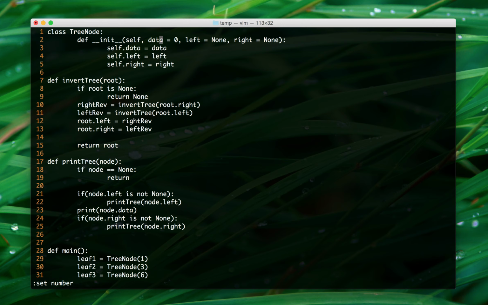And then I have data, I have left node, I have right node, and then I have given initial value. Okay, nothing is passed, data is going to get 0, left node is going to get none, right node is going to get none, which is like a null in Java. Okay, and then I assign them self, meaning this is a class variable, self data.